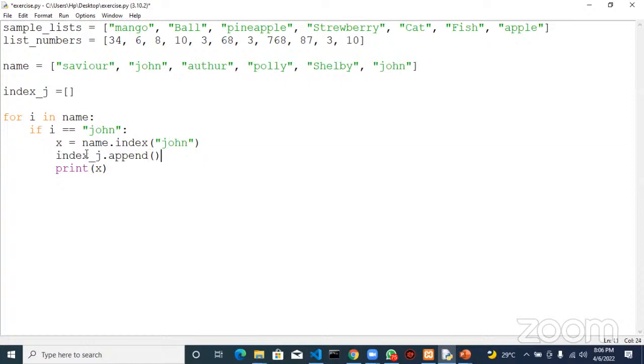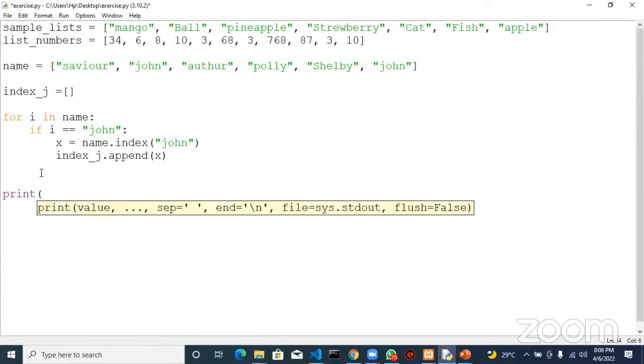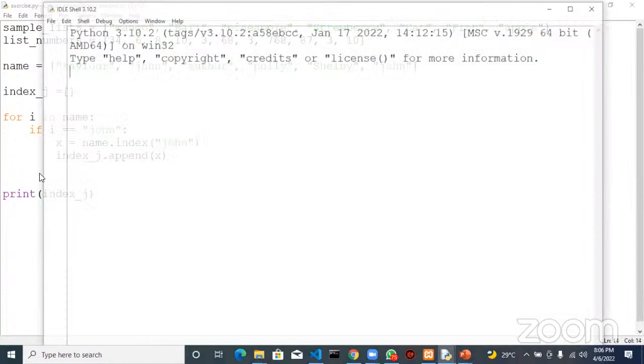Now, what are we appending? I want to append the index itself here, so I'm appending x there. Let me clean this out and see if this works. I go outside the loop and print index of J. Let's see what we have.